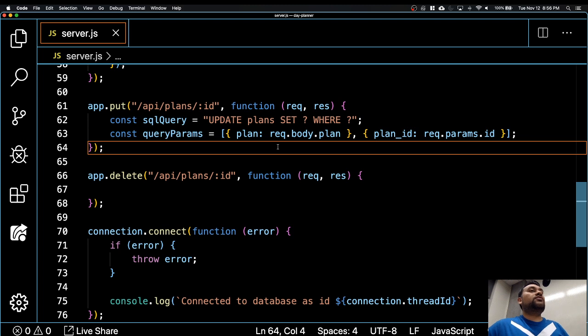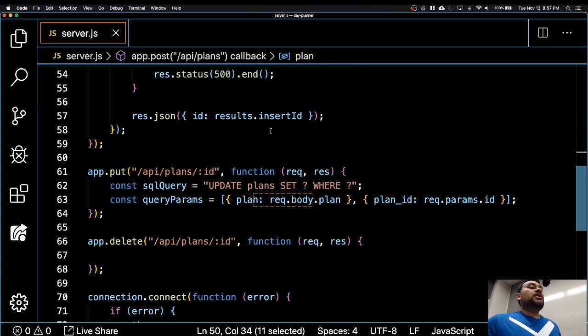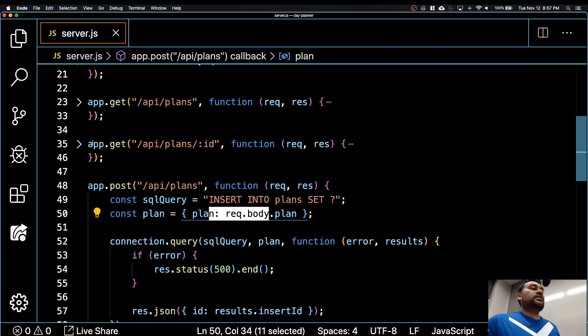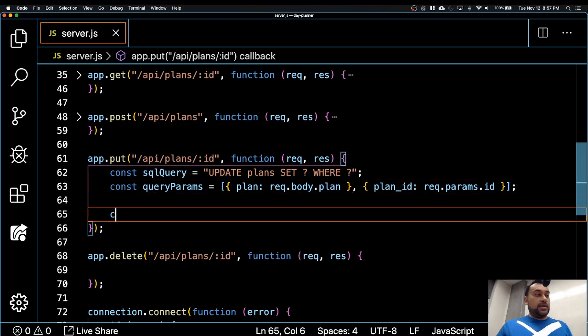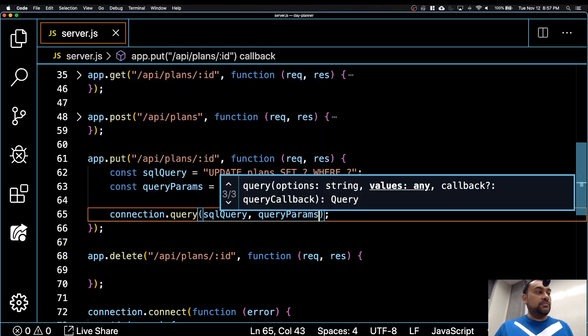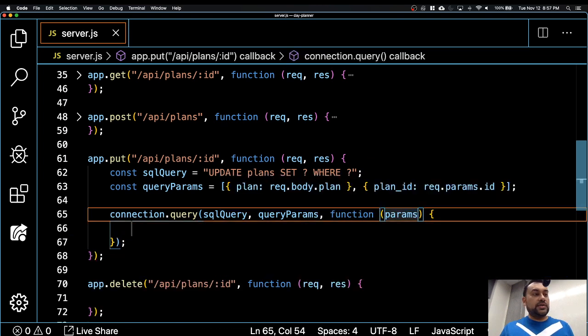So if you need a reference, if you want to retrieve anything from your body, you can go back and look at your post request, how we did this. If you want to retrieve anything from the URL in the put request, you would go back to one of these get requests over here. Same thing. All right, so I have my data. Now I can go back and do connection.query. My SQL query, and then my query params, which is an array that I just created over here. And the last one is my callback function, like the rest. It's going to be error and results.